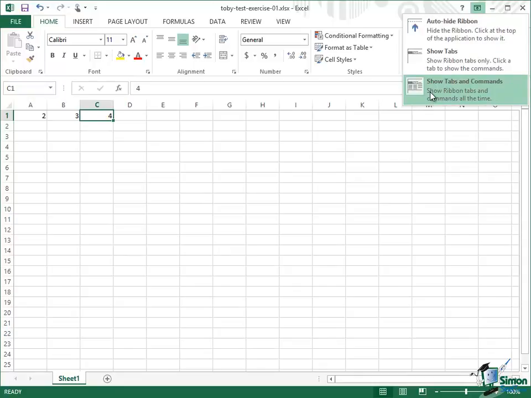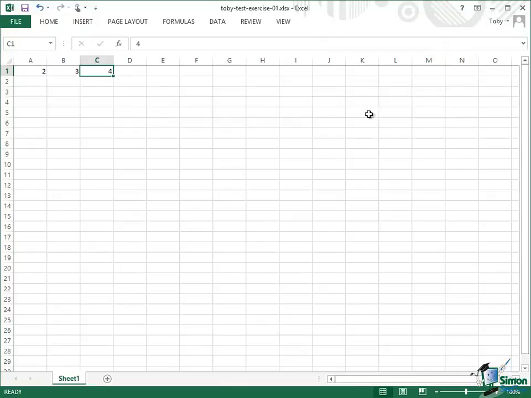There's Show Tabs and Commands, which is basically where it is now. You can see the tabs, you can see the commands. There's Show Tabs, and then there's Auto Hide Ribbon. Now let's first of all look at Show Tabs. If you select Show Tabs, what happens is you now only see the names of the tabs. You don't see the commands at all.